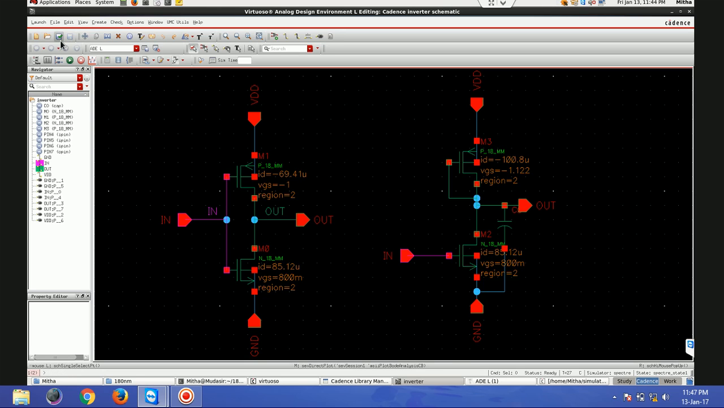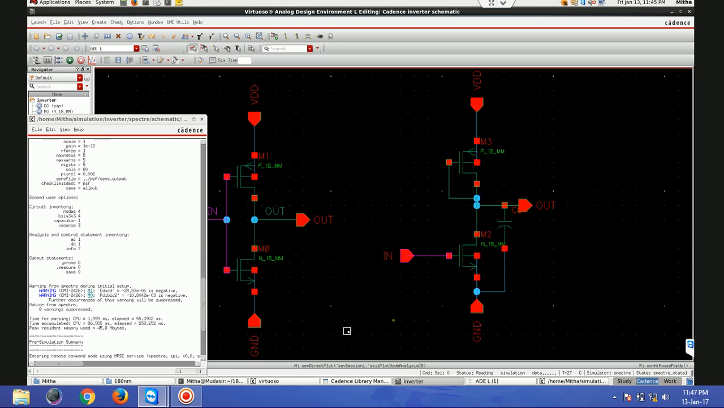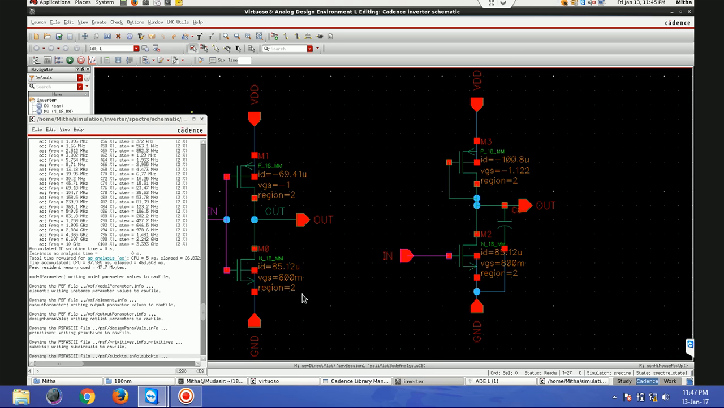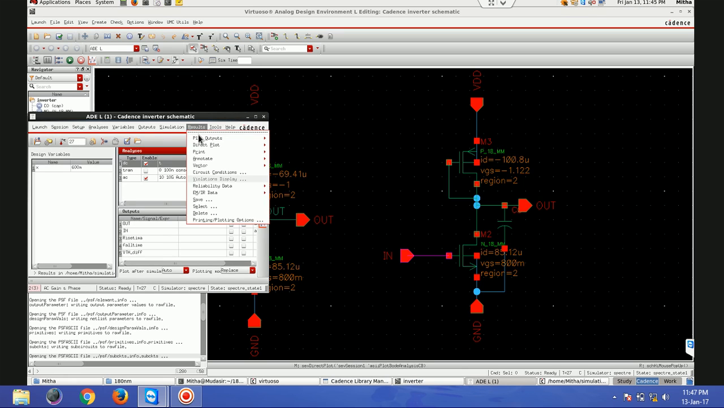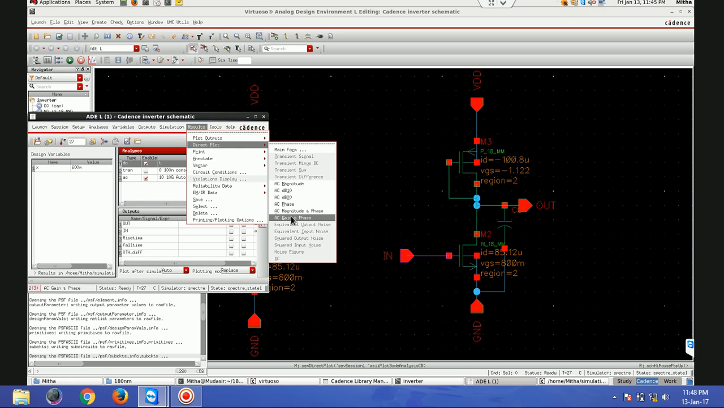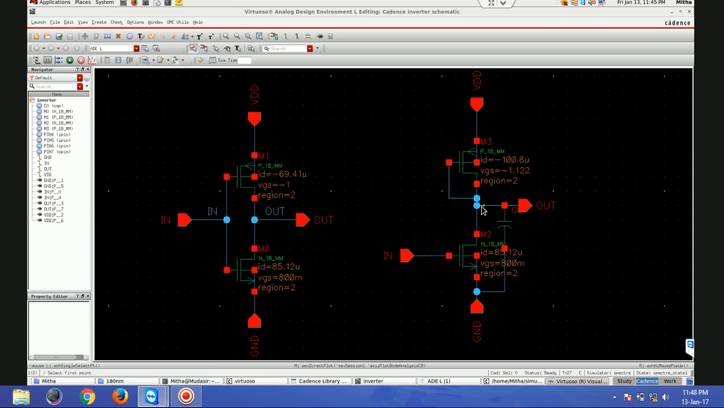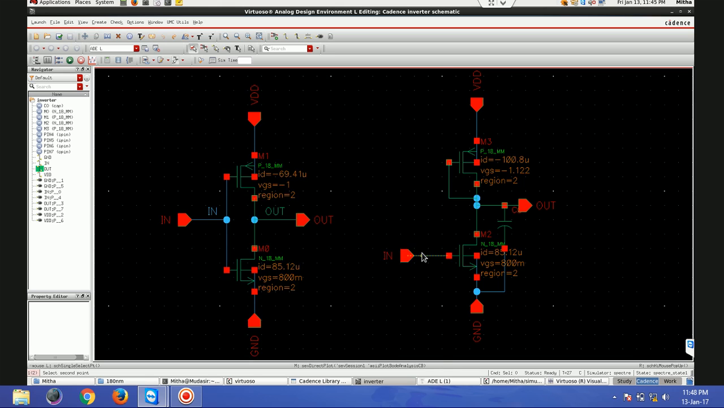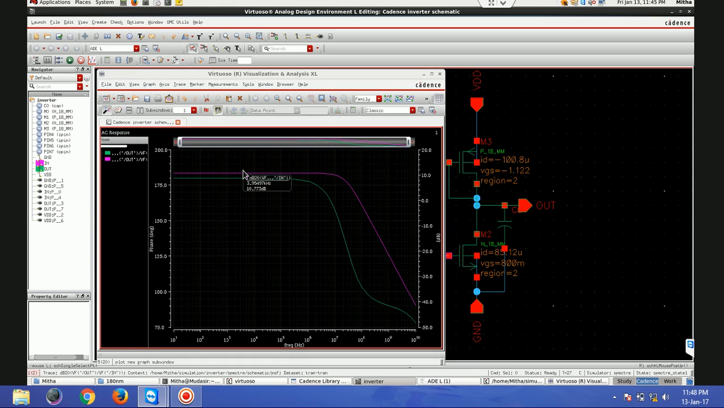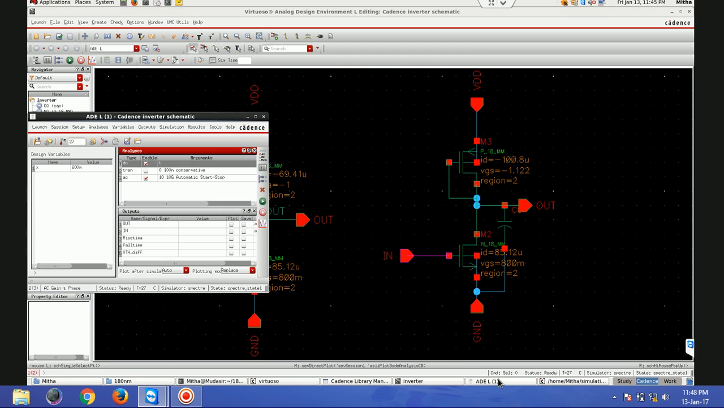again I'm saving it, again I'll run it. So once the run is over, again I'll go here, direct plot AC gain and phase. I'll click on this and input. So this is gain and phase response. Now this is one way to plot this gain.